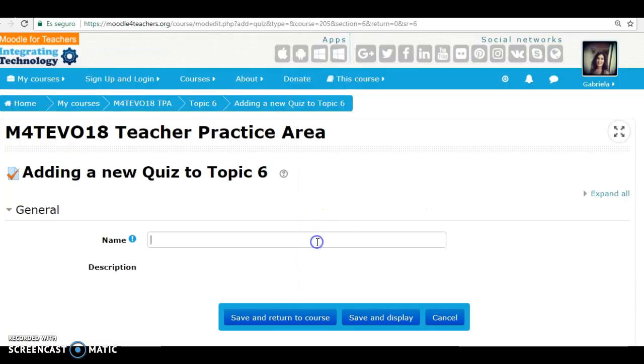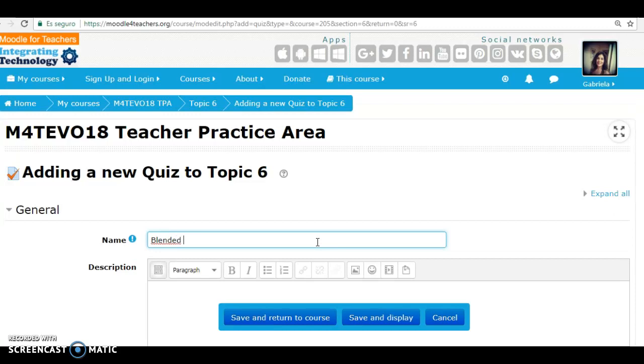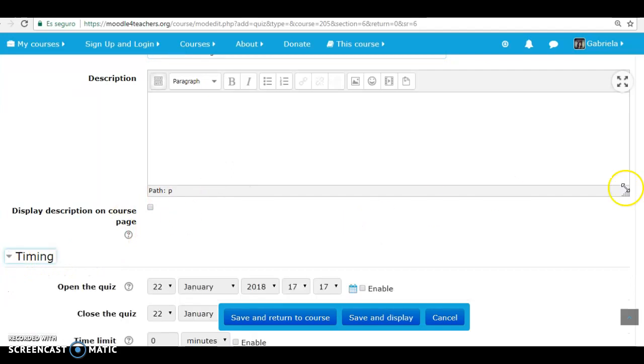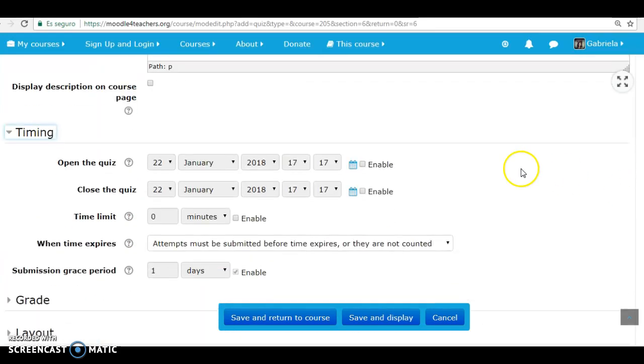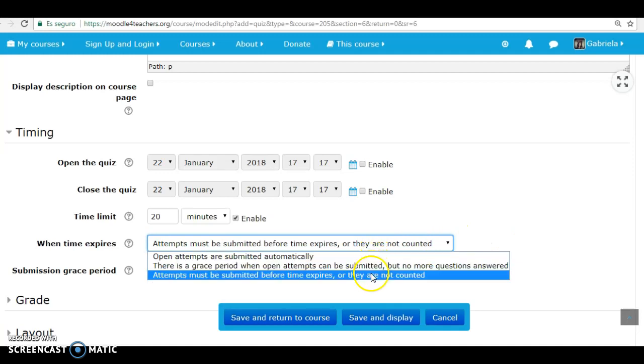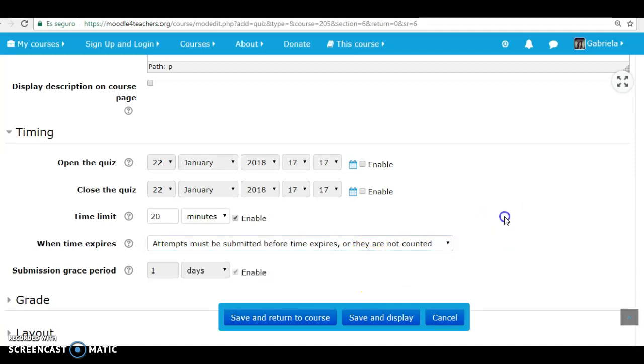and the name of my quiz is going to be the topic of my course, blended learning. So you can add a short description of your quiz. You can set the time. You can decide when the quiz will be opened and when it will be closed. You can set the time limit by ticking enable. I'm going to set 20 minutes. Then you can also decide what will happen when the time expires by choosing one of the three options.